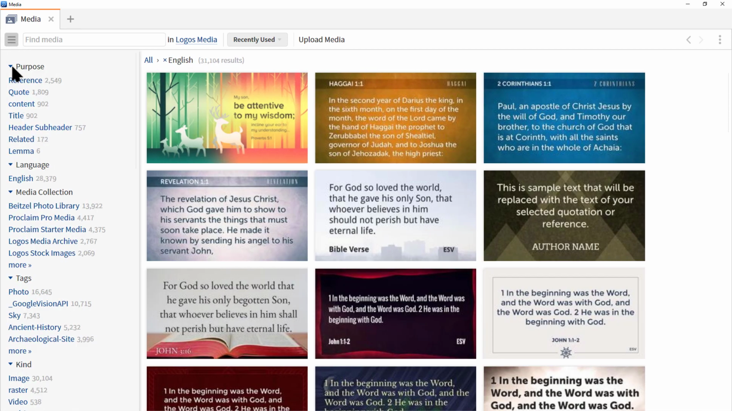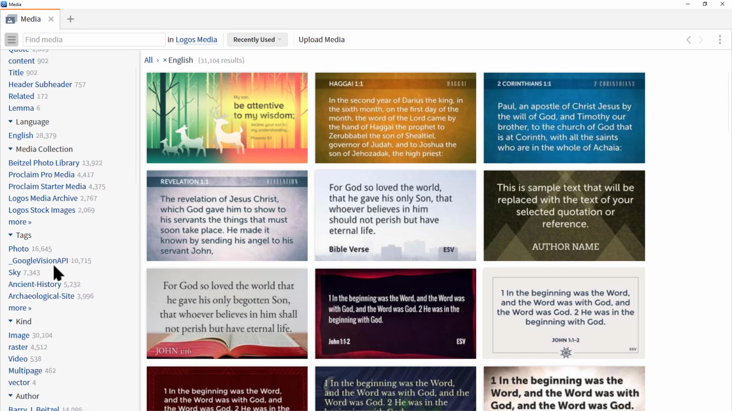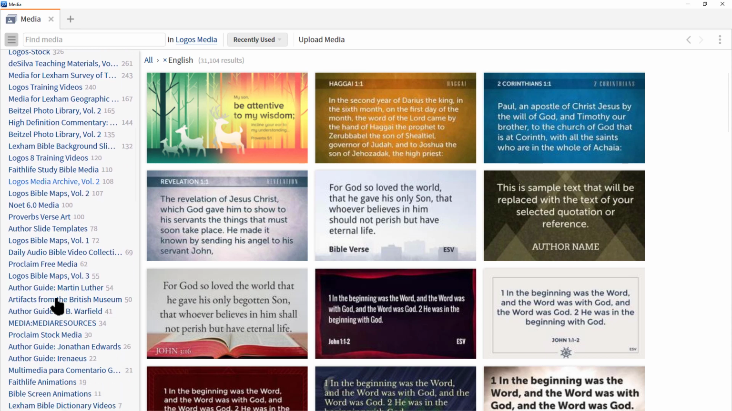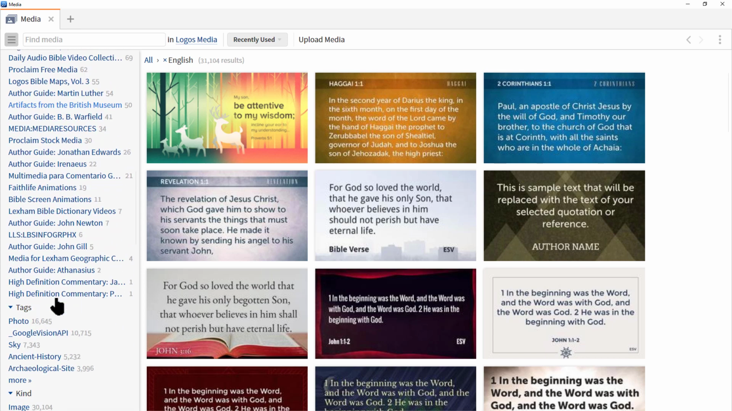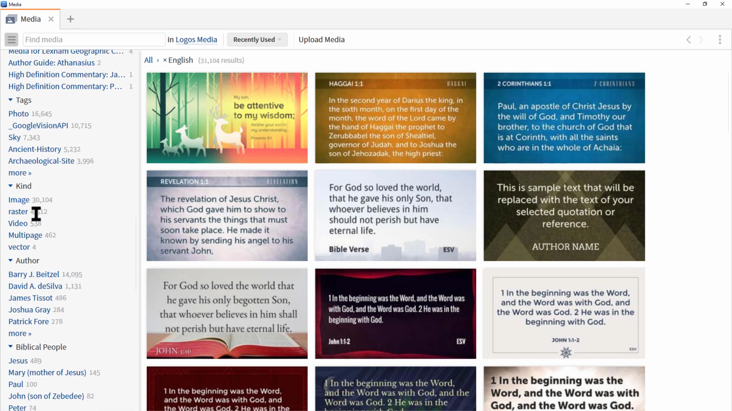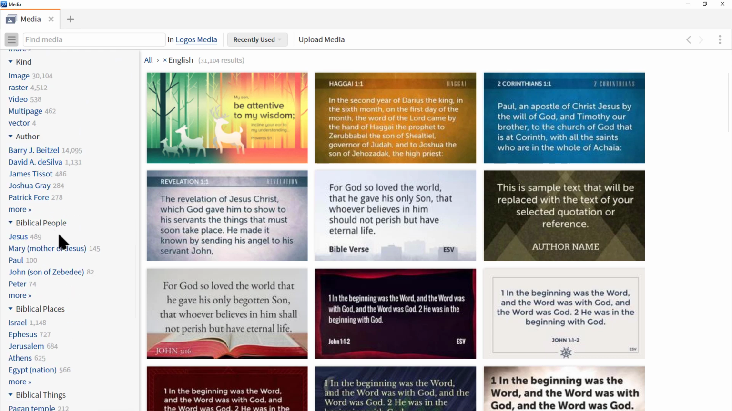So first, you can navigate through these facets or these filters. We have purpose, and you can see those there. We have language. We have media collection. Notice the more button is there. If we click that, you can see there's quite a bit of media collections that can help you focus on specific types of media. For example, we have Bible screen animations. Then we have tags, and there's a whole bunch of those. We also have kind, image, raster, video, multi-page vector, various authors, biblical people.